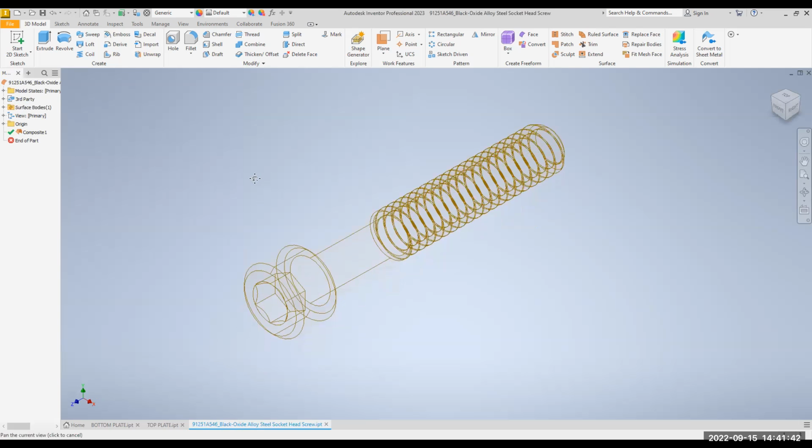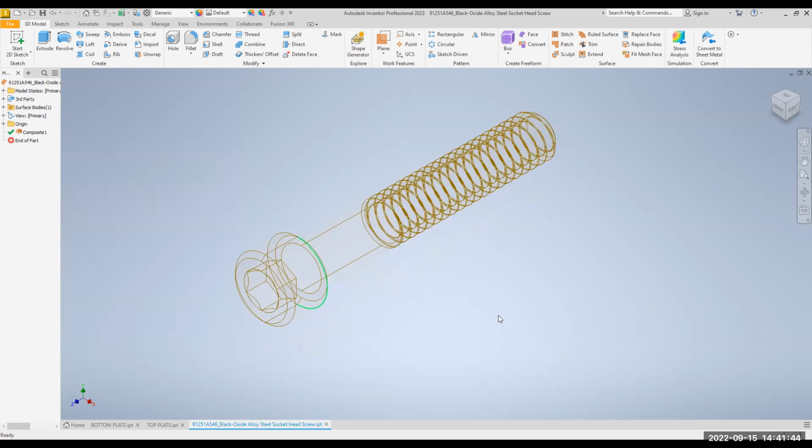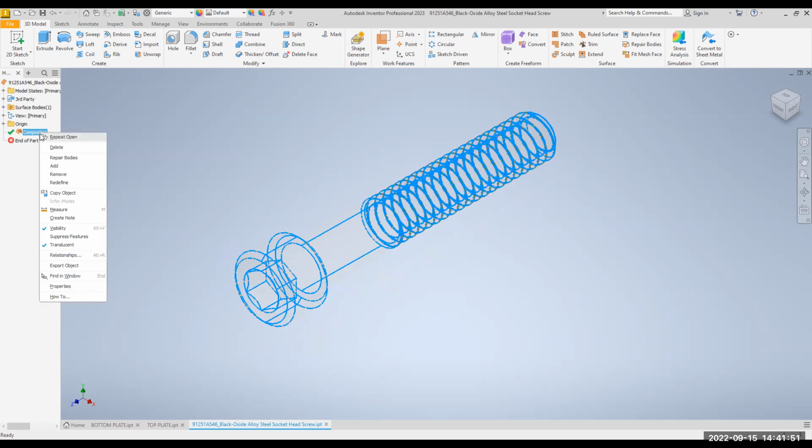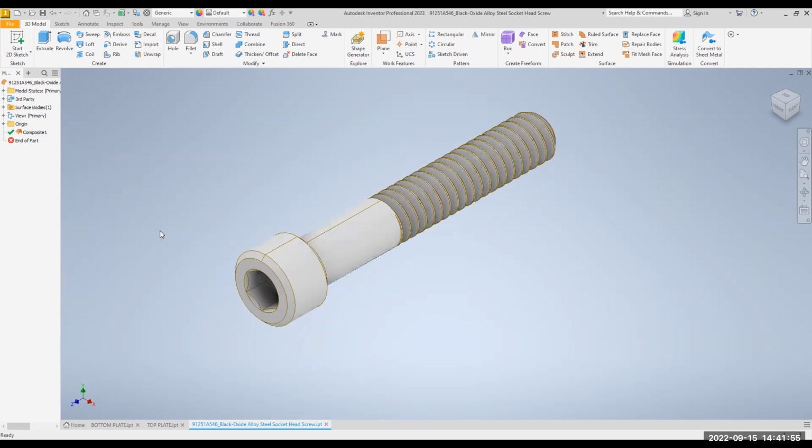All right, now, Mr. Morris, that looks like a ghost image of a screw. And it is. If you come over here and right click on where it says composite, come down and turn off the translucent. Turn off the translucent.